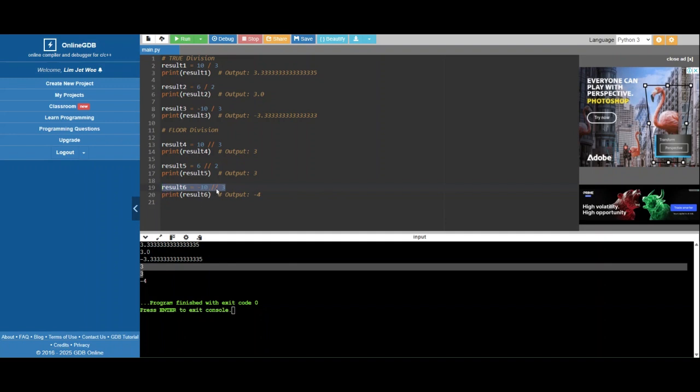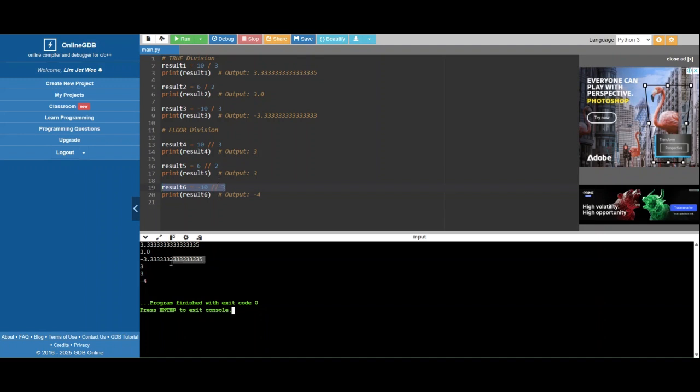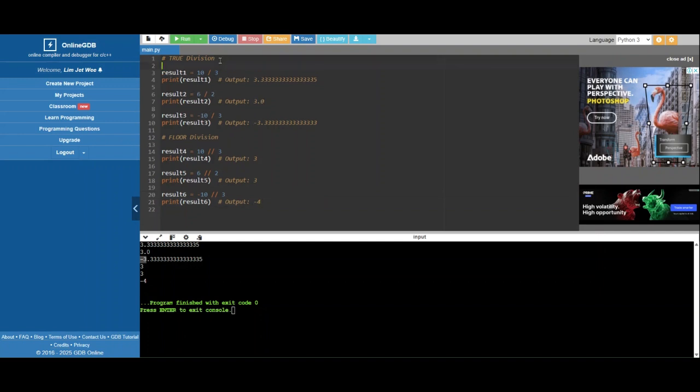If you think about this, minus 10, which is negative 10, floor division 3, if you divide by 3, you should actually get minus 3.33 something. But because you say it is floor, it rounds down. So when it rounds down, you actually get minus 4. So it doesn't actually return the minus 3 portion of the equation. So that is a difference between the true division and the floor division that you need to take note of. Otherwise, you're not going to get the correct answer.